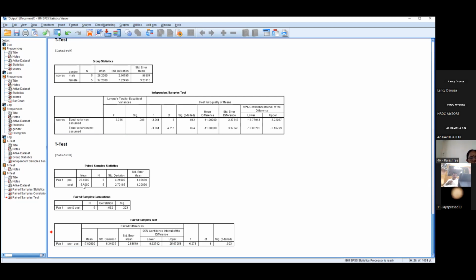Then we'll move on to the ANOVA. So I'll go back again to our data sheet.